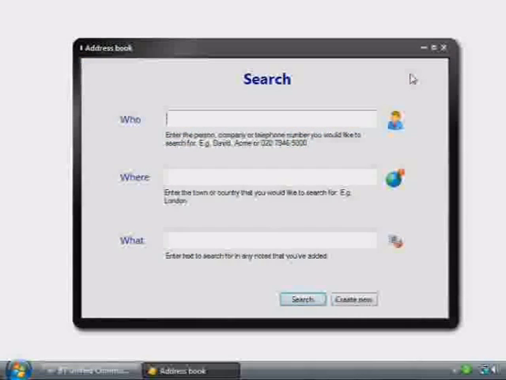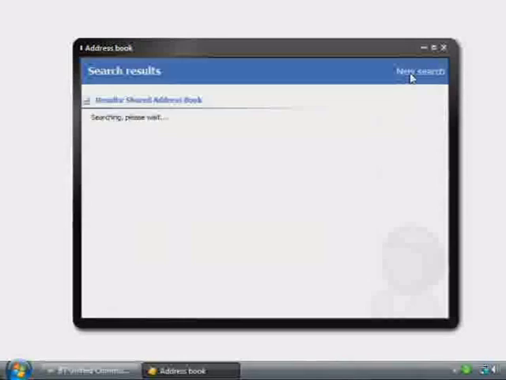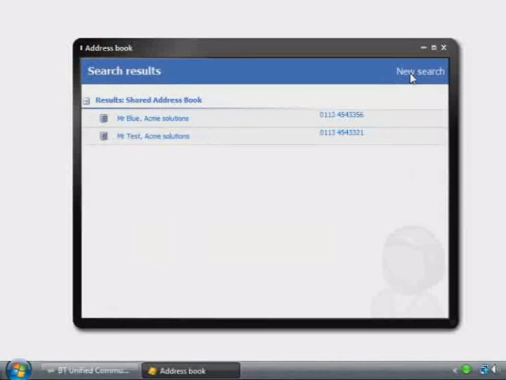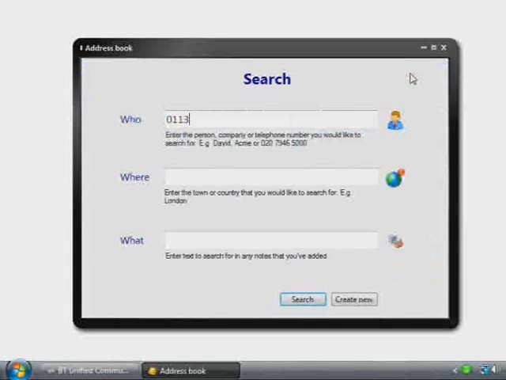If you know someone's telephone number but you don't know their name, you can use their telephone number in the Who box as well. There we go, there's the two entries we've put in.